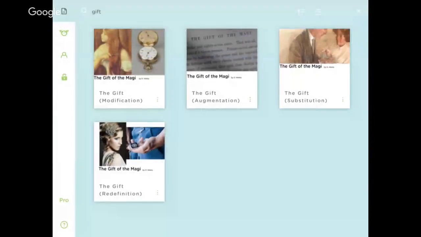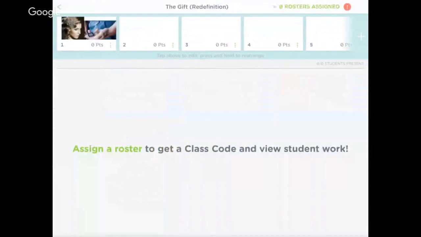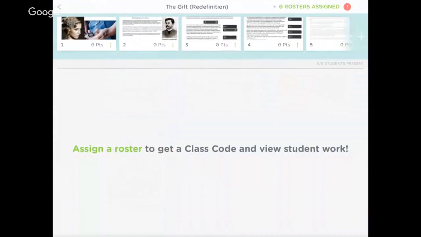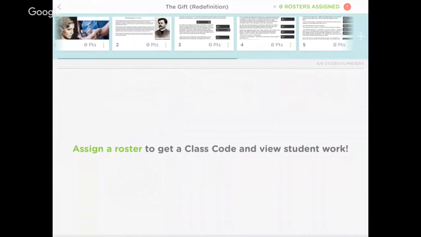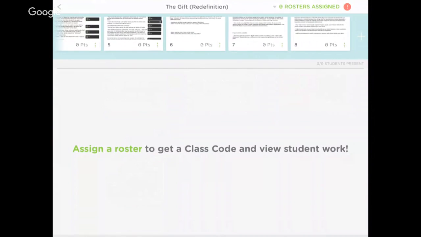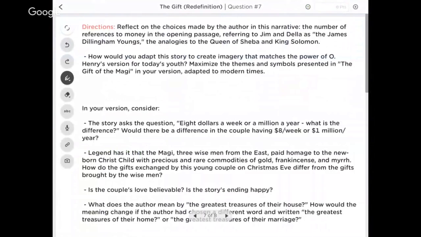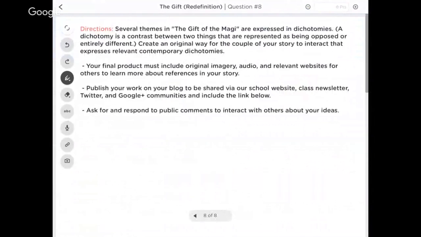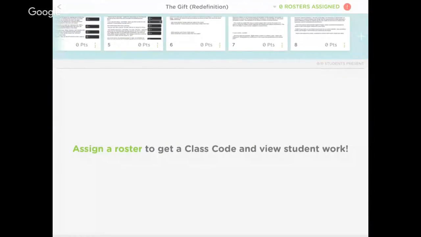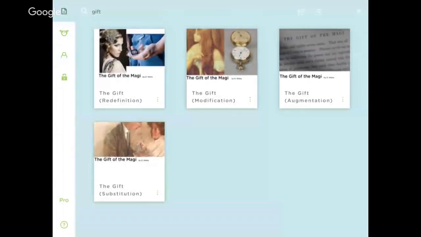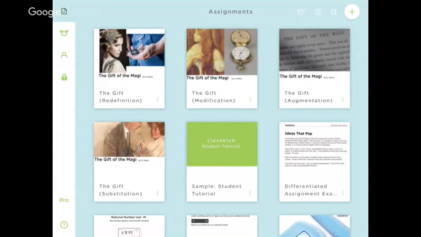Finally, the last one is the redefinition level. So at this level, I actually ask the student to rewrite the story as if it took place in present day, but still using the powerful imagery that O. Henry provides. And then with that rewriting, so here's kind of my scaffolding for giving them that prompt. With that rewriting, they will post it to our classroom blog, as well as to Twitter and Google Plus communities that we've established as a classroom, giving them that authentic audience. So it's not just me that's grading their work, but they're actually seeing it being used around the world. So that's a way of differentiating in multiple assignments.